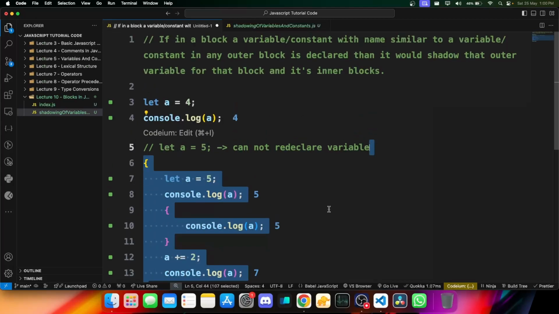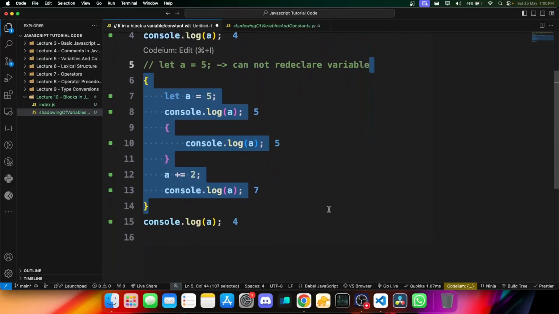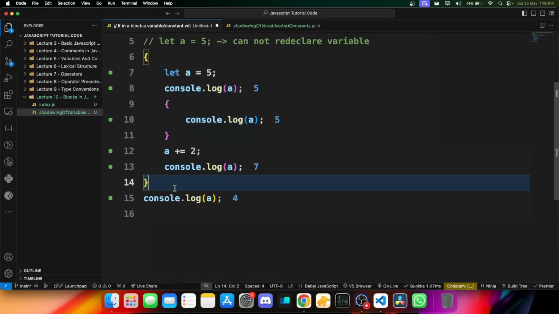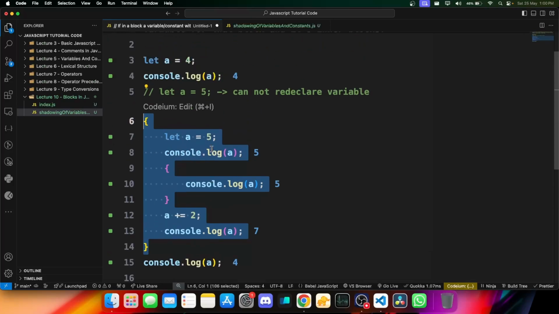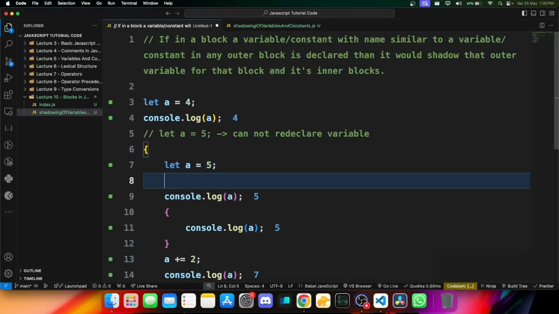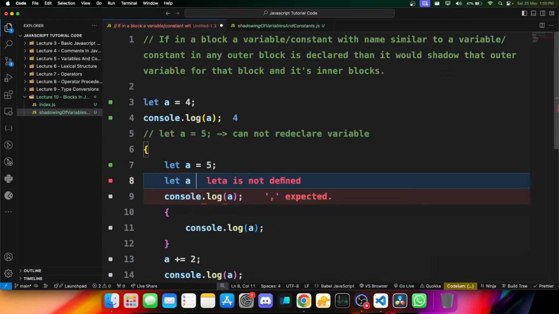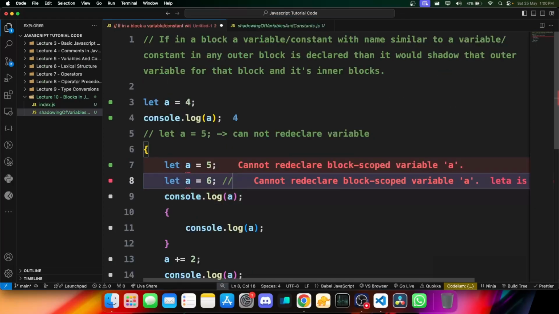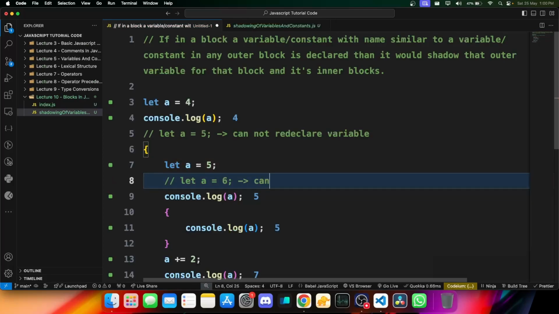And that's why shadowing happens. Shadowing is possible only because of that reason, that block has its own scope of variables and constants. So it has no chance of colliding with this one, right? But the same you can't do it over here, right? If you try to do like let a equal to 6, again you're gonna get an error that cannot redeclare variable, because inside that block you have already shadowed the variable once, and so that variable now exists inside the block.